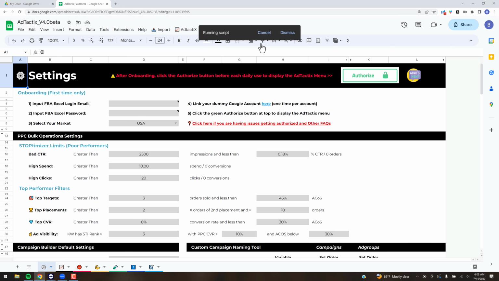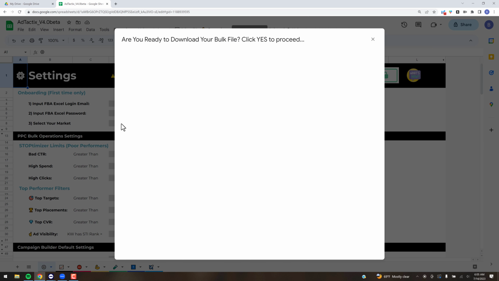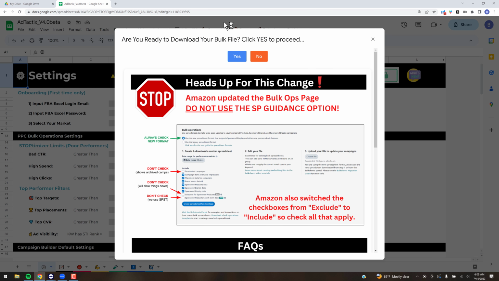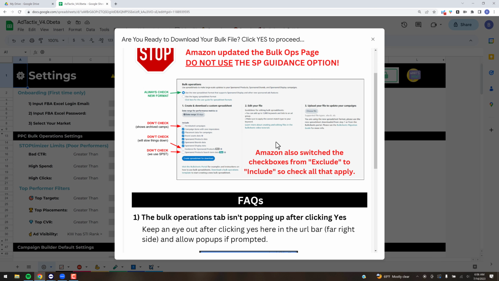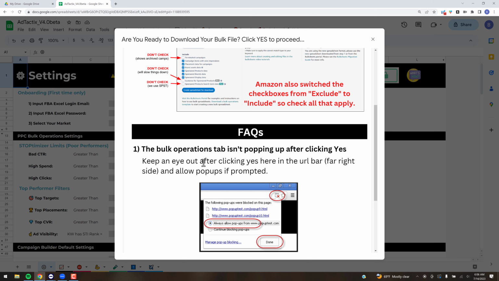So once you set up and get authorized, just make sure your country is selected here under select your market. And then as long as you're already logged in to Seller Central, so if you're not, go ahead and log in, then click that download button that I just clicked. And then you'll click yes here, and it'll open you automatically to Amazon, where you can download this information. One quick note, if that window does not pop up, you may need to allow pop-ups. There'll be a little icon that pops up here in the URL bar. You just have to watch for it. Click on that, click always allow pop-ups, and click done, and you should be good.